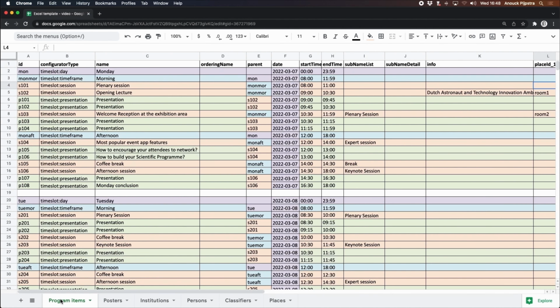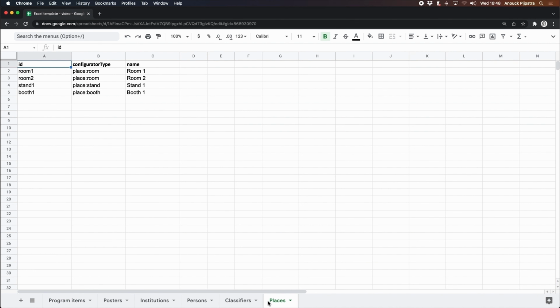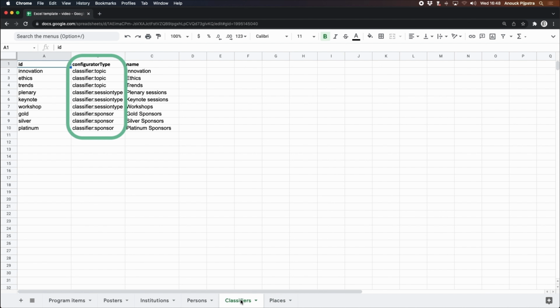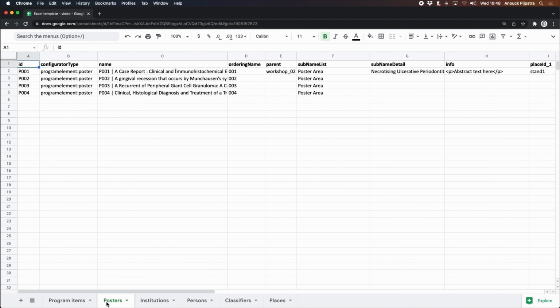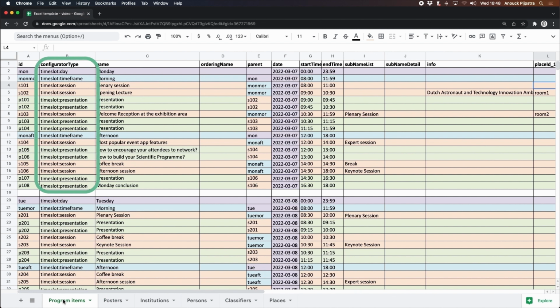The configurator type is the data structure type under which an object is imported. We start with the category name followed by the type. For example, place: booth, classifier: topic. Only for posters and program items, we use another category name: program element: and time slot: Often, your project coordinator lets you know which type you need to use for your event.